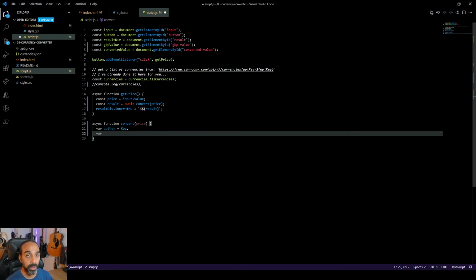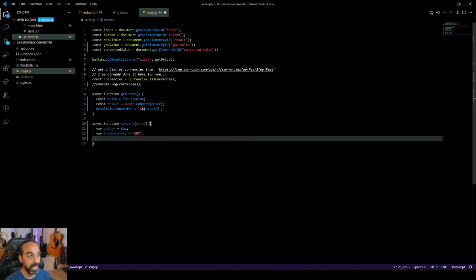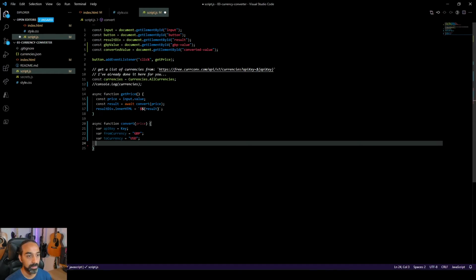I now need to define the currencies I'm going to deal with. So I need a currency to begin with and the final currency I want. So my from currency in this case is going to be GBP, and my currency I want to convert to is USD.